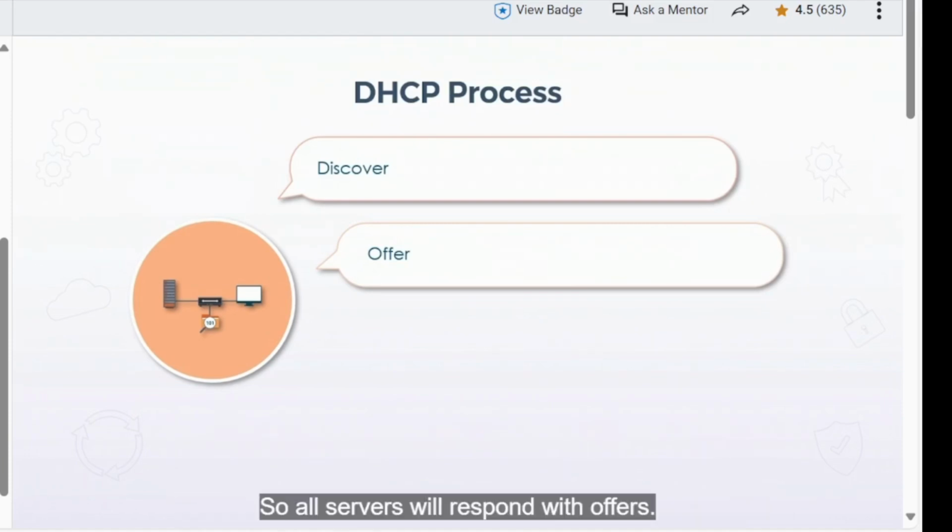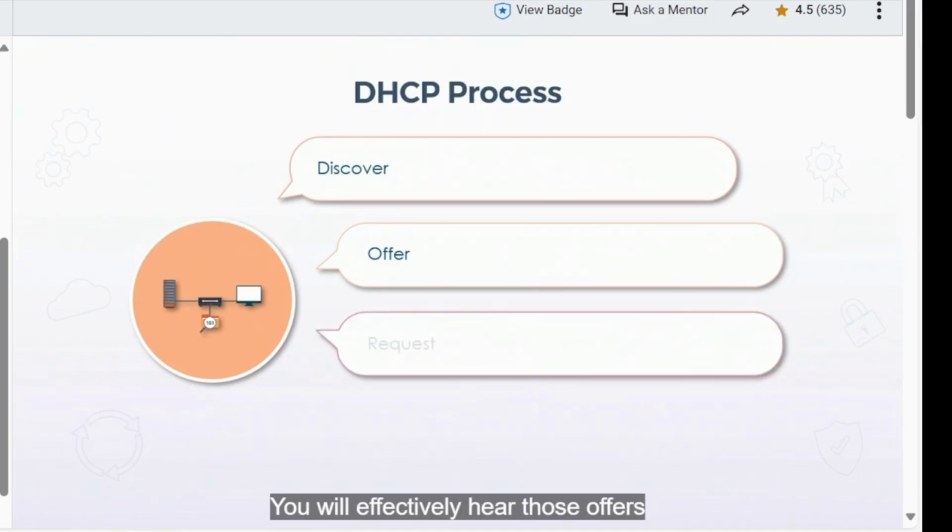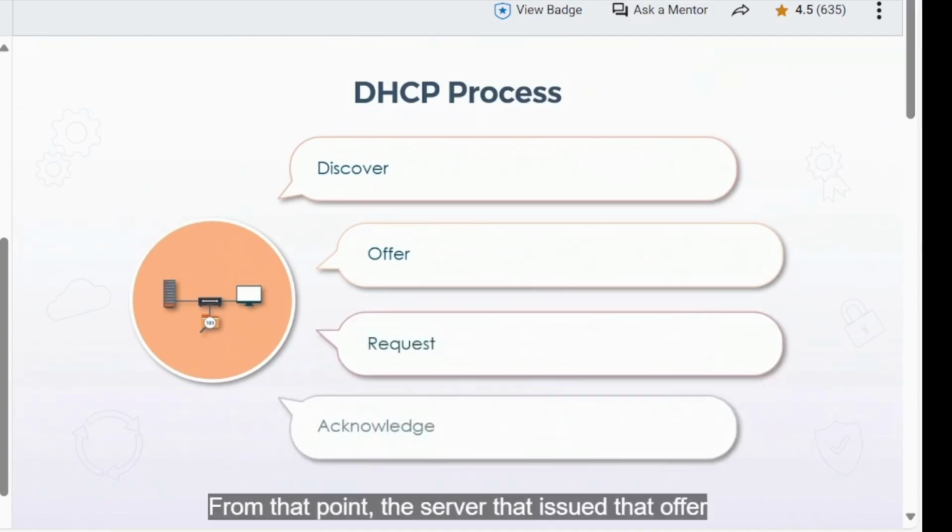So all servers will respond with offers. You will effectively hear those offers and you will request one of them. From that point, the server that issued that offer will acknowledge that you requested it, and it will enter it into the database that you asked for it, and it was acknowledged. At that point, you bind that address to your adapter. So at this point, everything is complete.